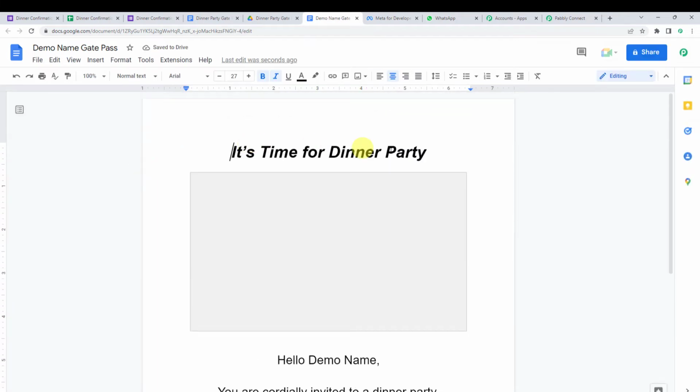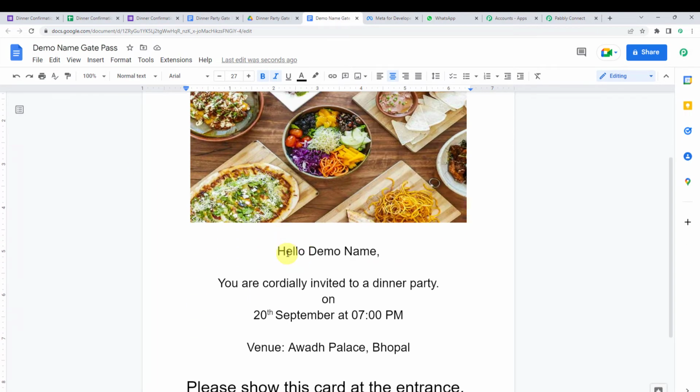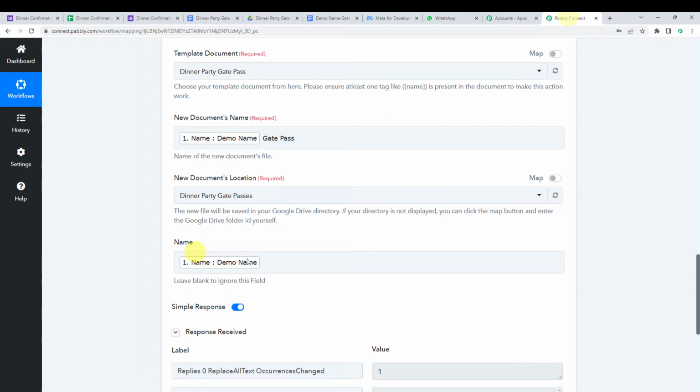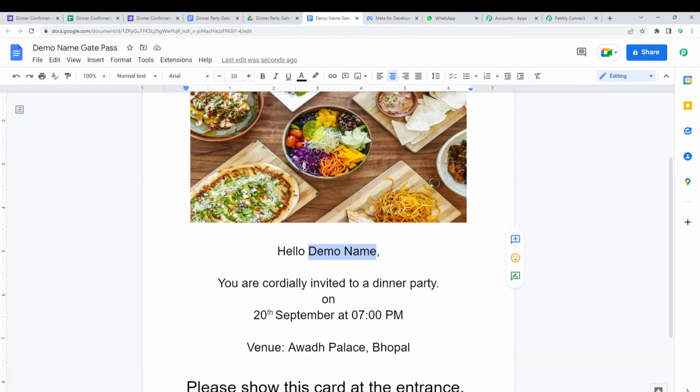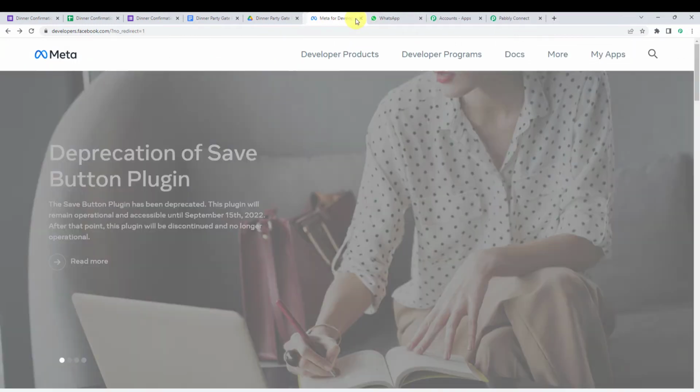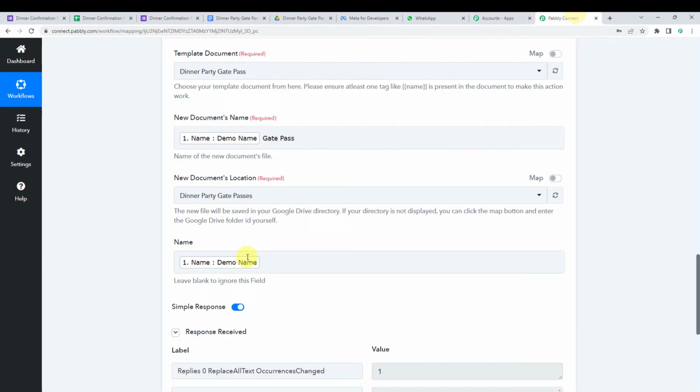we can find it's a time for the dinner party. And here we can find hello demo name. So the demo name is displayed over here. So this gate pass is for demo name. So here we can see that we have given the name over here as demo name. That is the reason this particular gate pass is generated for demo name. So in this way we can see that we have generated a correct gate pass. Okay, I'll just close this window. Let's move back to Pabbly Connect.